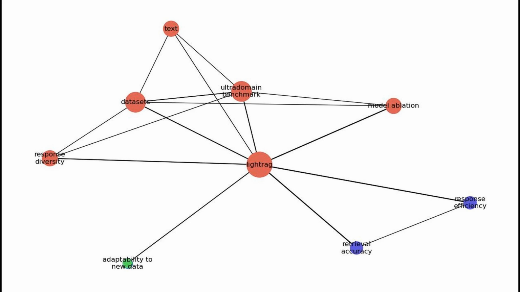diverse content. 4. Model ablation. This involved testing different components of LightRAG to understand their impact on overall performance. It helped in identifying which features contributed most to improvements in retrieval accuracy and efficiency.